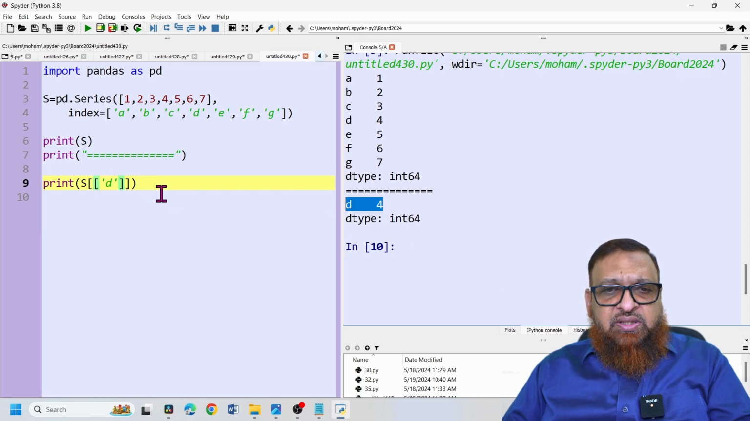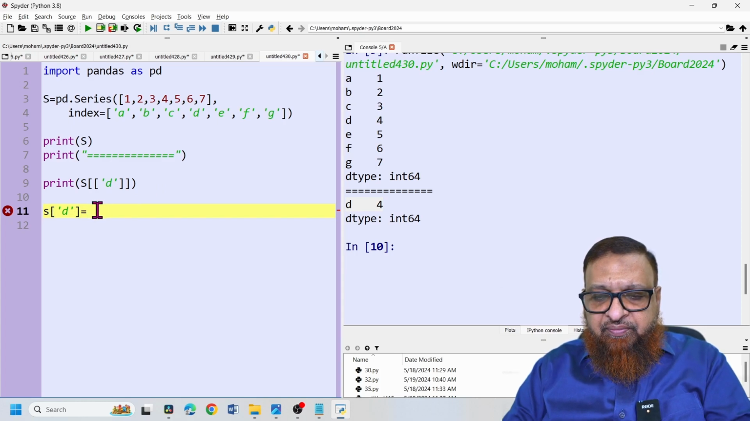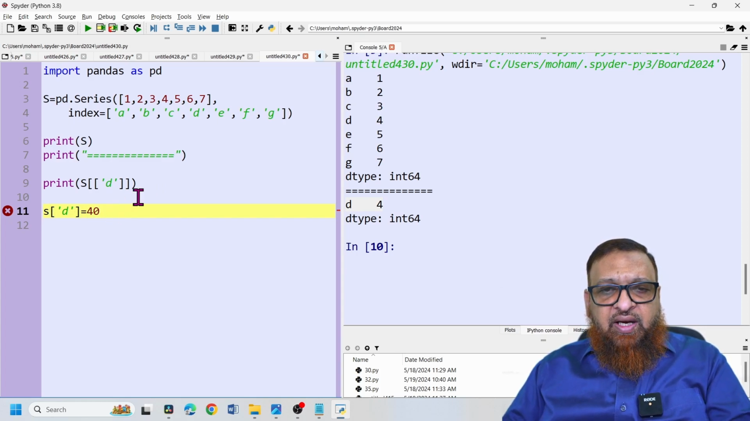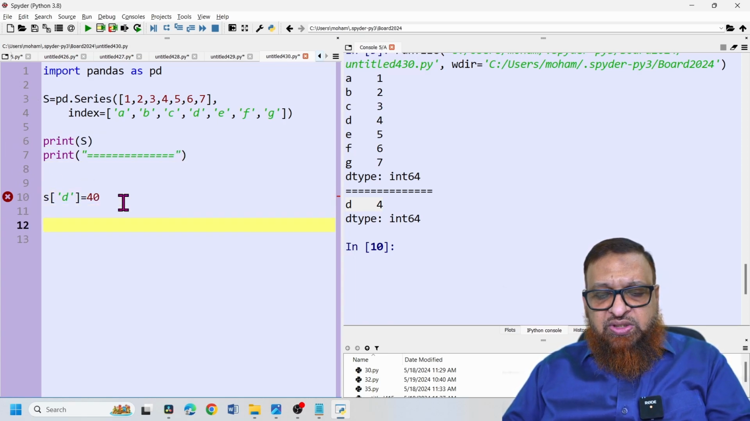Now what I will do is I will say here S of D is equal to 40. Okay, and let me remove this, I don't need this now. Now I will print S. I will print the whole series.